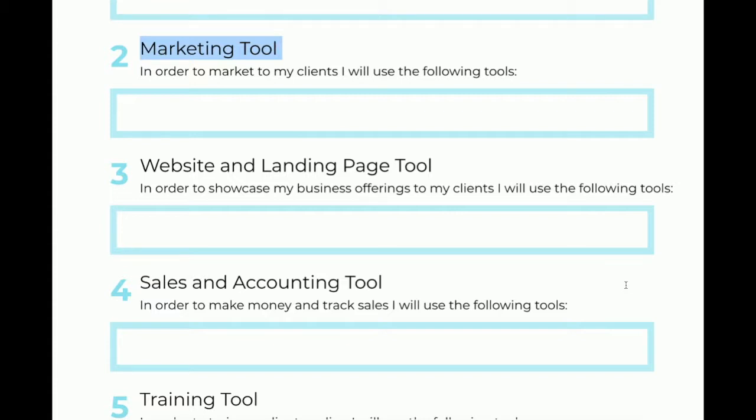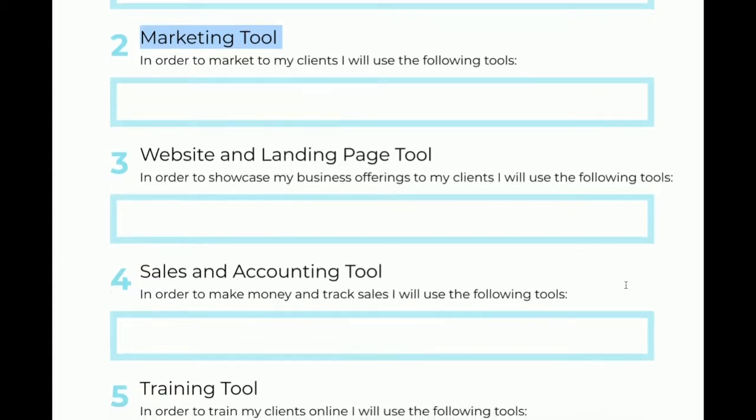We are then going to need a marketing tool, number 2. This is needed in order to market to your clients, so for them to see what your services are, you've got to get out in front of them.